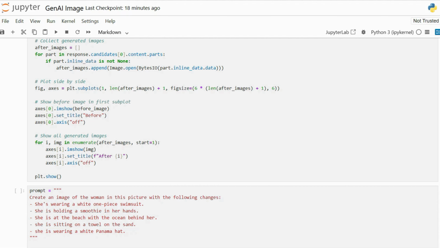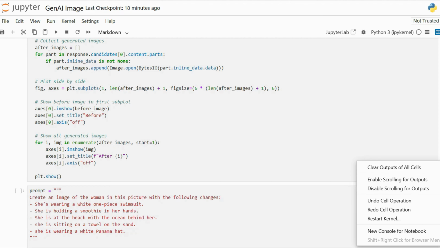Here, the model processes both text and image together. This is known as multimodal AI. It allows more context-aware and realistic transformation. Such capabilities are widely used in design and media industries.